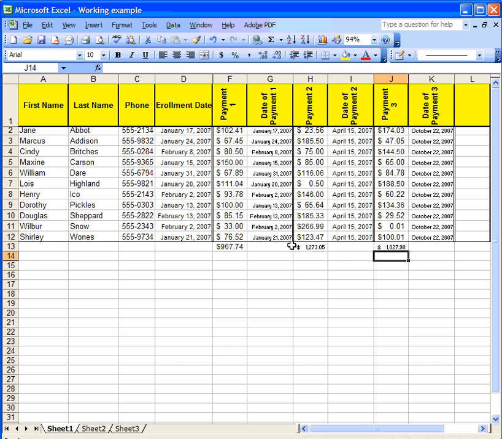Now, the sums will adapt as numbers are changed in them. For instance, this cell currently says 1 cent. If I change the amount to $10, you'll notice that the total will now say $1,037 when I hit enter. As you change the amounts in each payment cell, the totals will adjust to that amount.